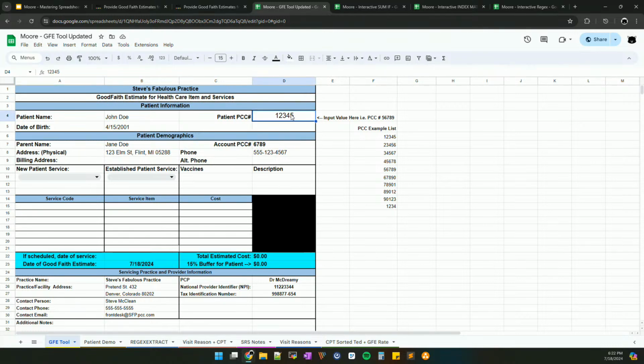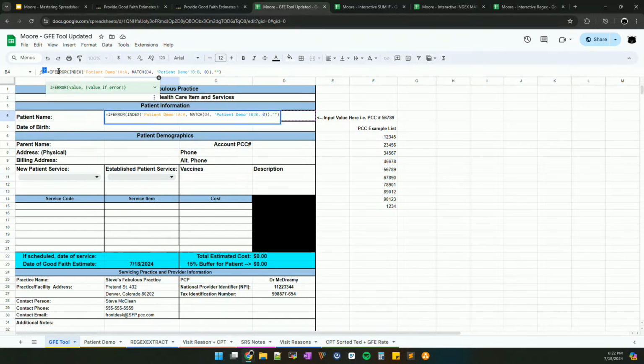Because once I delete this, it would normally say N/A if I didn't have this IFERROR nested within here. So basically, this is about 5 different formulas combined into one to make a very logic-sound, very tight formula that is guaranteed to produce no errors.